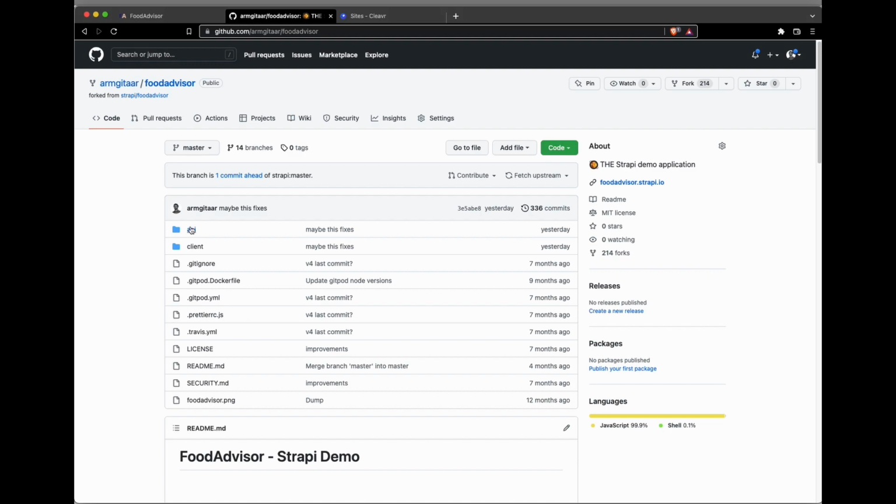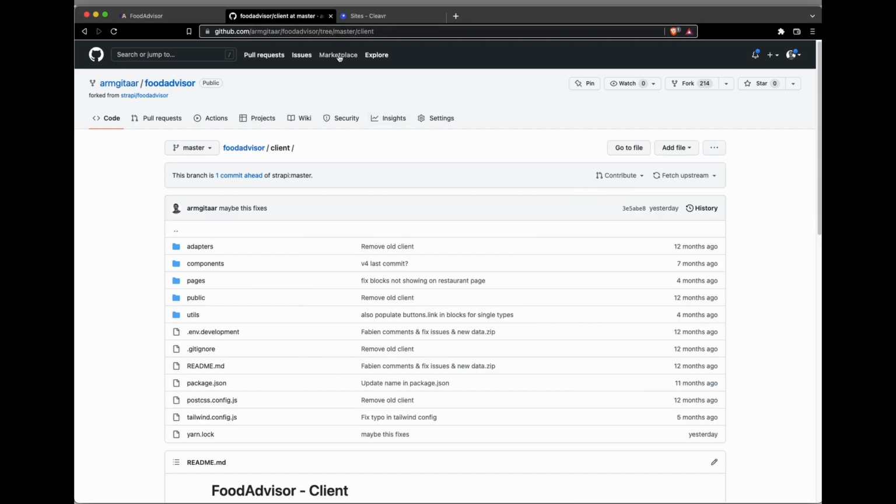Sometimes you might see them labeled as API and client. Sometimes you might see the API just labeled as backend and client as the front end. Either way, or whatever way you want to do it, Cleavr will be able to handle it. Okay, so let's deploy this out.